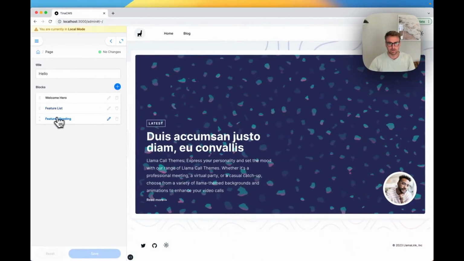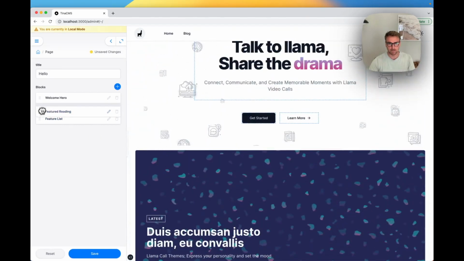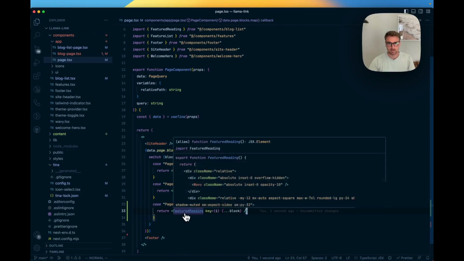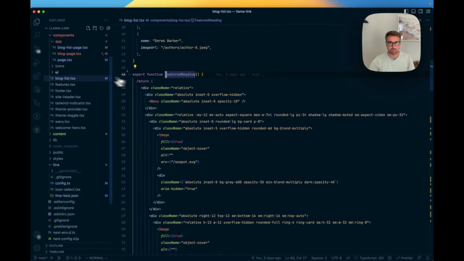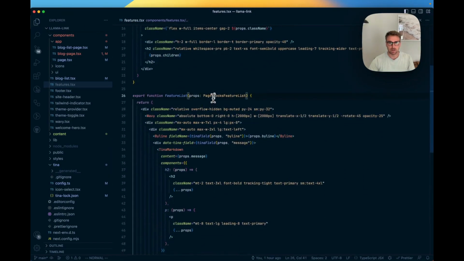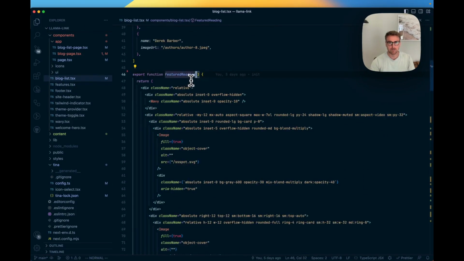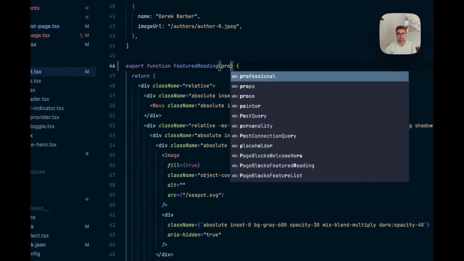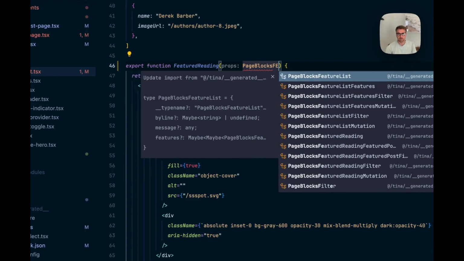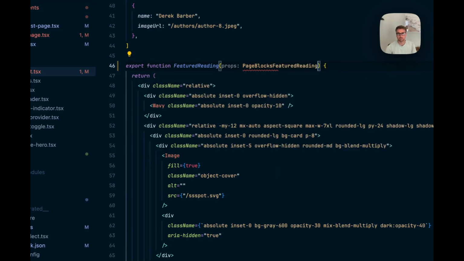Okay, so this is showing up in the right spot. We can move it up here. We can move it down. That's good. Now we just need to sort of bring this thing to life. So one of the things we did here, what did we have? We had a features, which was just a page blocks feature list. This is going to be page blocks featured reading. Maybe not the best name there, but good enough.